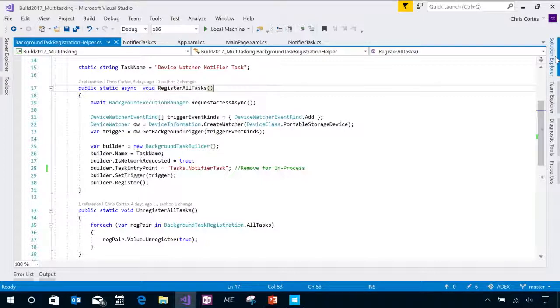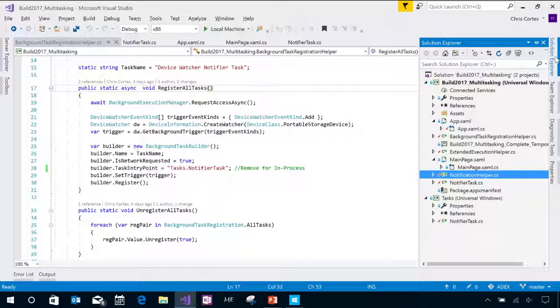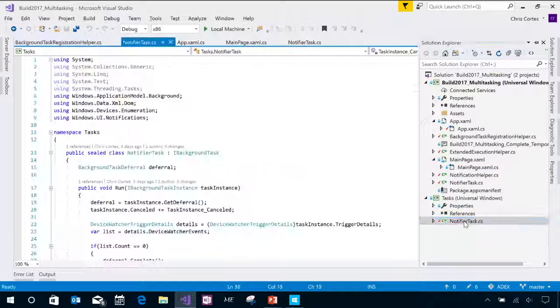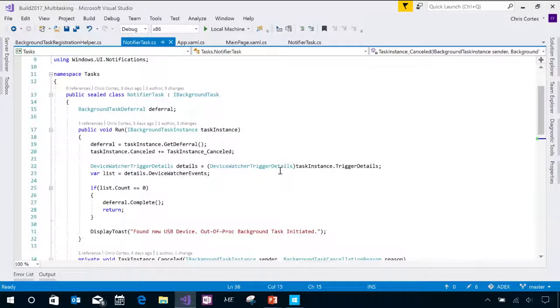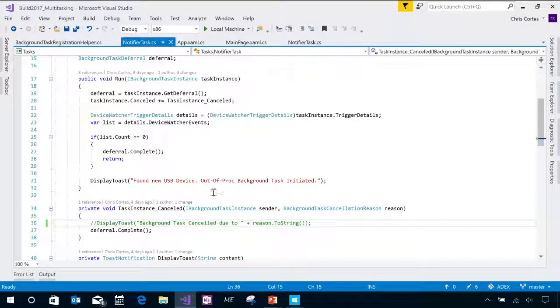Now, when we look into the solution, we can see that this is an out-of-process background task. And we can see that because it is a separate project within the larger solution. So you can see here we have the tasks project, and within that we have our notifier task. So within that notifier task, we have the implementation of the IBackgroundTask interface, where we are holding a deferral. We are then registering for that cancellation callback. And then we're checking to see if the device watcher found some new events for us to actually do work on. And if it did, then in this case, we're just going to pop a toast.